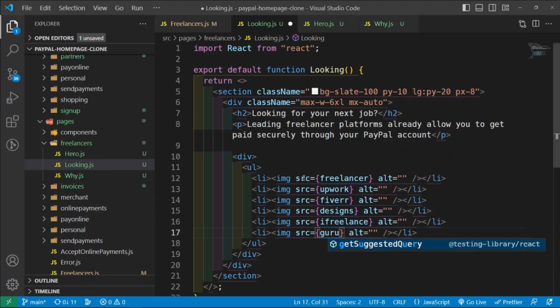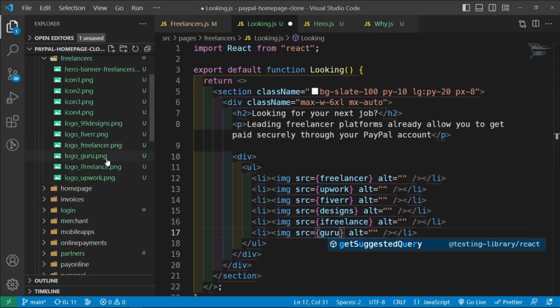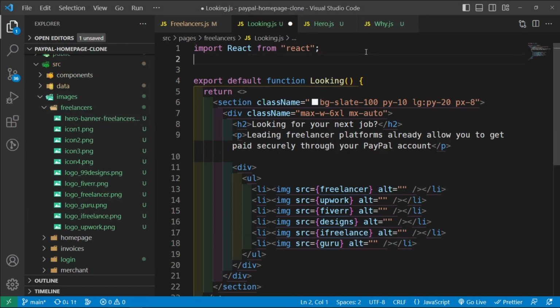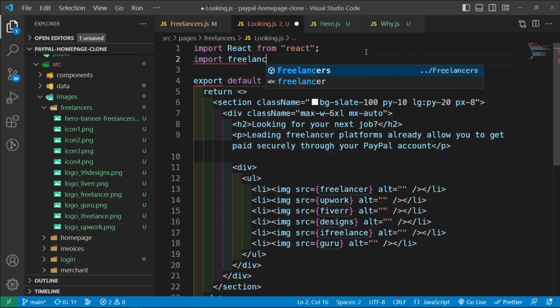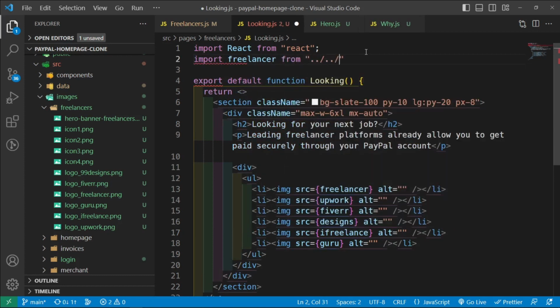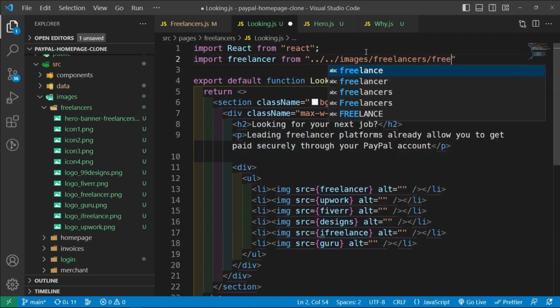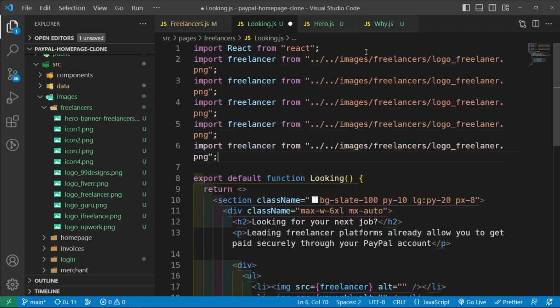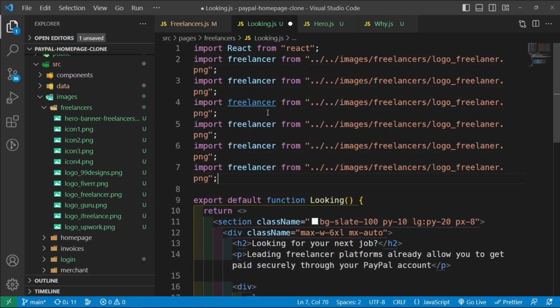So let's import these images. The images are going to be inside the freelance folder. Sorry about that. So let me say import freelancer from ../images/freelancers/logo_freelancer.png, and then copy this down 5 more times.